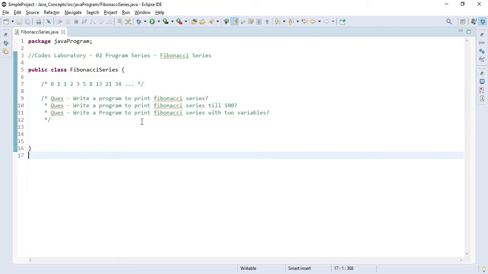Well, this question can be asked in three ways. Simply they can ask you to write a Fibonacci series, and they can give you some number like 100, and you need to print all the Fibonacci series numbers which will be coming before 100 or till 100, and they can ask you to write a Fibonacci series with two variables. Okay, let's start writing the program.